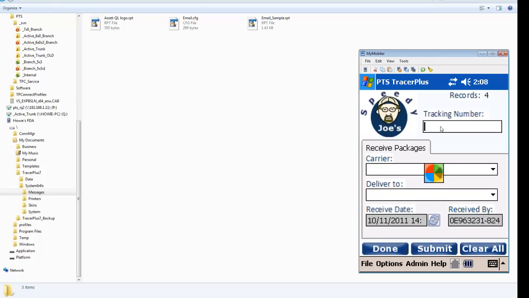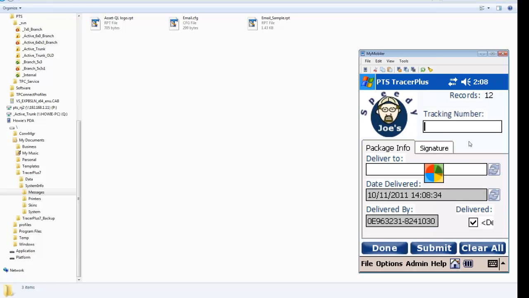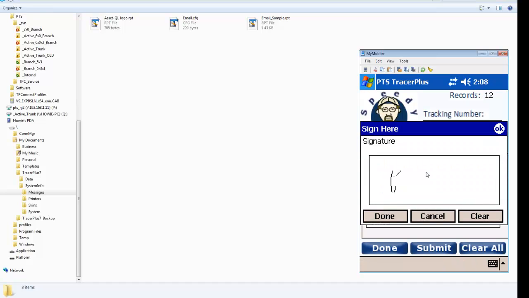Okay, let me try to do one of these from scratch. Let's key in a new tracking number, pick a new carrier. This one's just getting delivered to Bob. Save that. Okay, now we're going to go ahead and deliver this one to Bob. So key in the tracking number again. It looks up who it's supposed to be delivered to. I can now go ahead and collect the signature on this one.